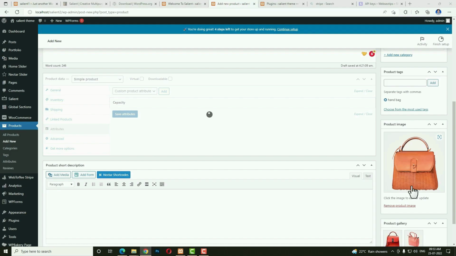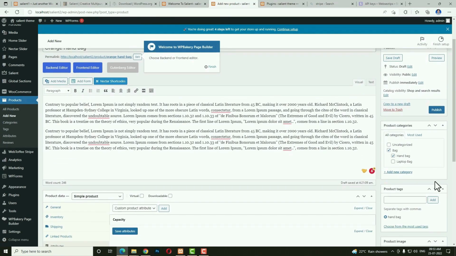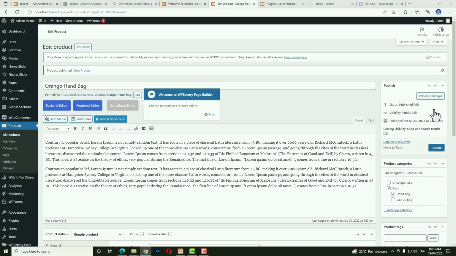Now scroll down. So here you can see the product short description. Here I have to mention the product short description. Once all is done, just scroll up and click the publish option. So in this way you can create a simple product.